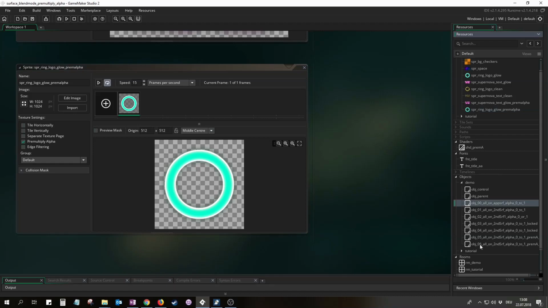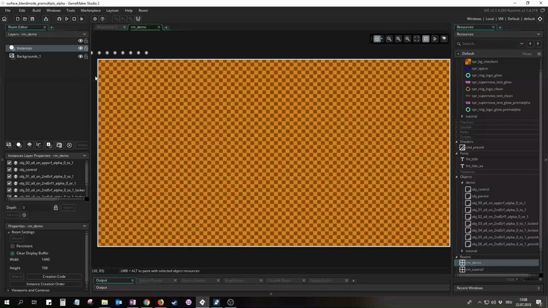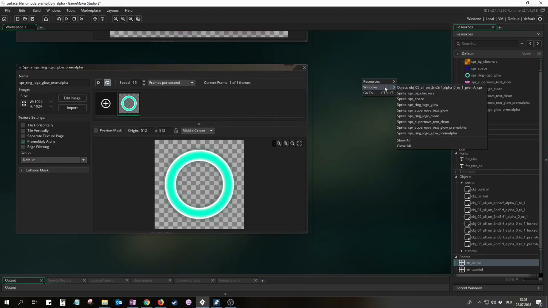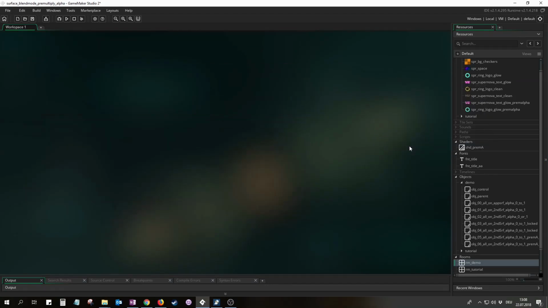Then we got one demo object for each of the steps shown before with just a draw event, and a controller object which on pressing space activates one of the demo objects and deactivates all others. And in the room we just got the orange checkers background and in an instance layer all the demo objects and the controller, so the objects are always drawing on top of the checkers. There are also some resources labeled tutorial. Those are resources used in the introduction of this video if you want to have a closer look at them.